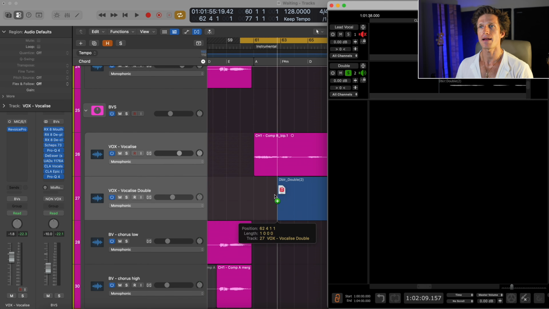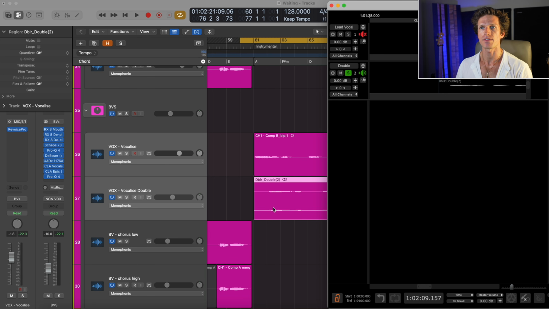Now let's import this back into our session by holding Option Shift and dragging it in. We'll create a new stereo track, and instead of replacing our initial mono track completely, what we're going to do is feather in this new stereo double in parallel.